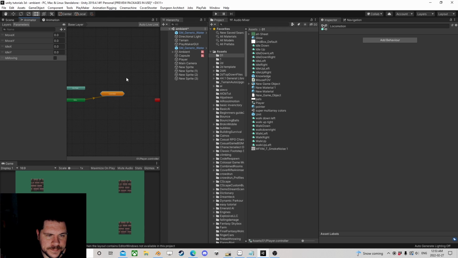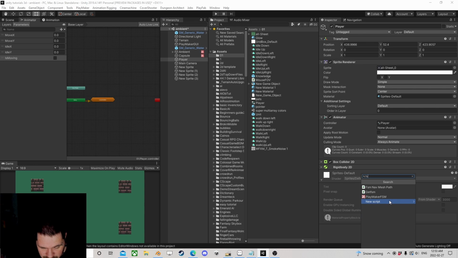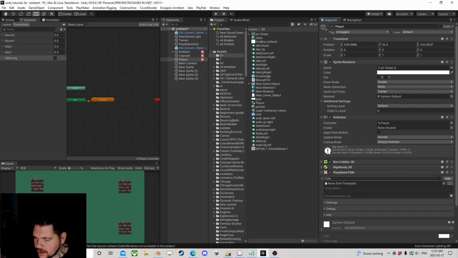There we go. Right, and it's all contained in this sub-state machine. It's like an FSM. Right, so there it is. So, how do we control it though? That's the key. That is the key.